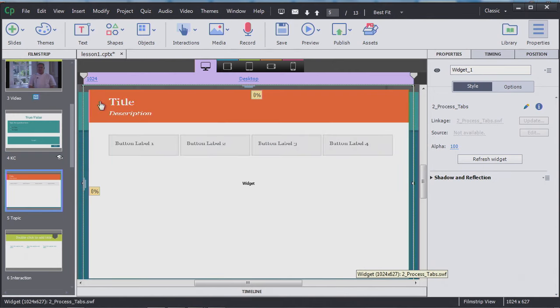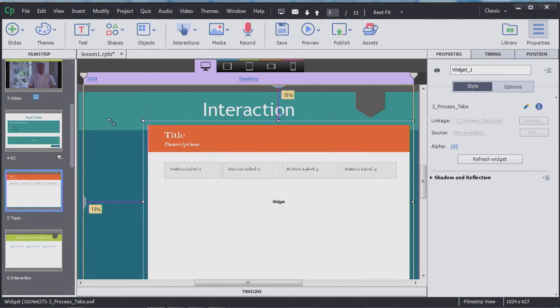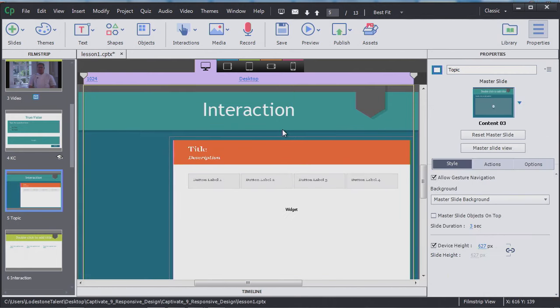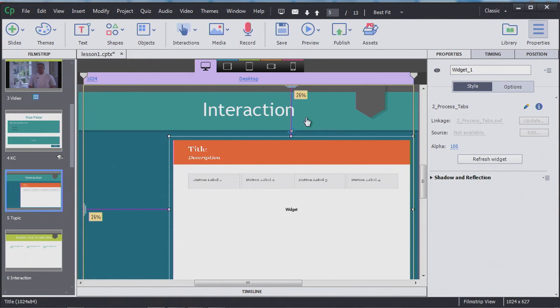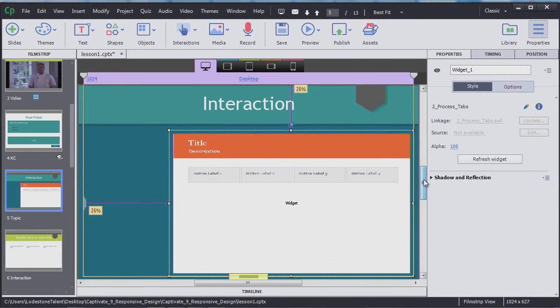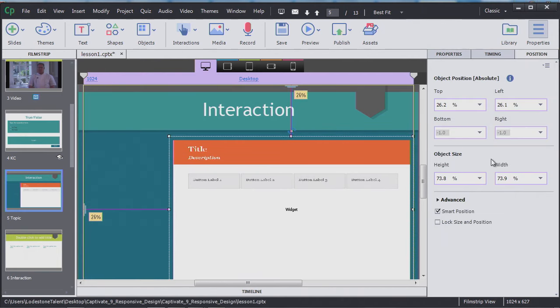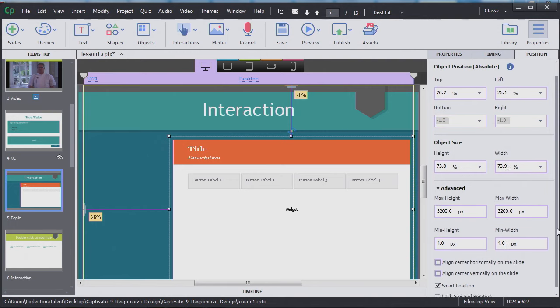And we'll go ahead and scale this down. Again, look at the position. Even though I'm working with something like an interaction, Captivate is still going to leverage the position of the object in a relative fashion. We always want to start with the desktop first, get it into position, and again, I'm going to leverage the same technique that we use for the video and center this object. So I'm going to go to Position, Advanced, and let's go ahead and align center.